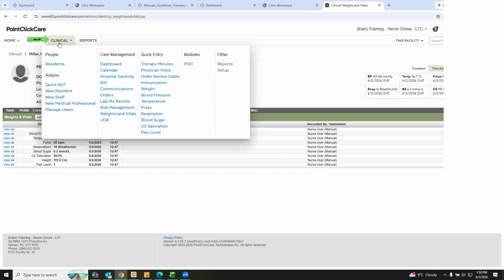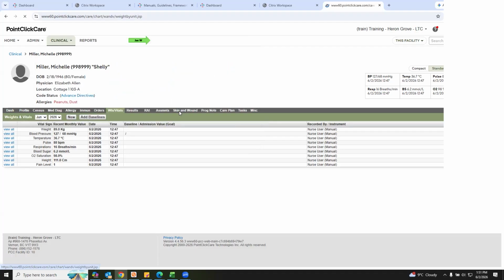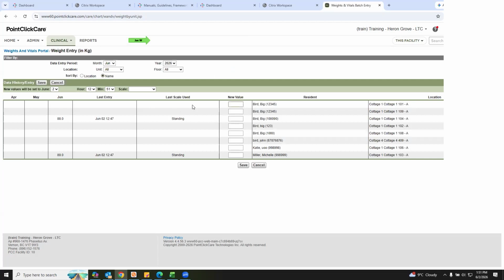First off, we can go to the clinical menu, and you'll notice under the quick entry column, every weight and vital is listed here as an option. So if Jamie, you click on weight, we'll use that as our example. The process and workflow is the same for each vital, obviously just different content.